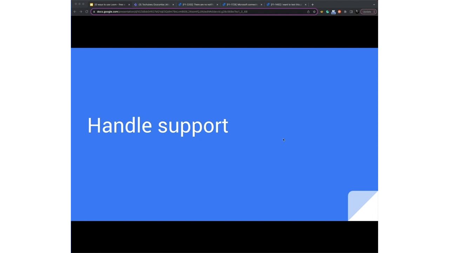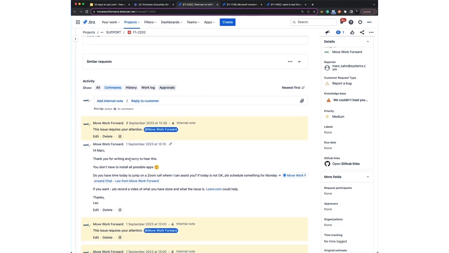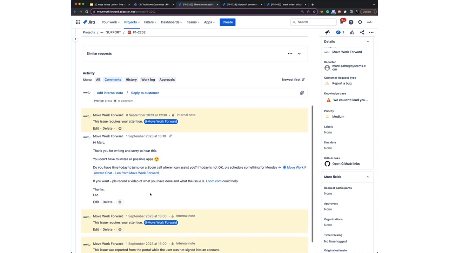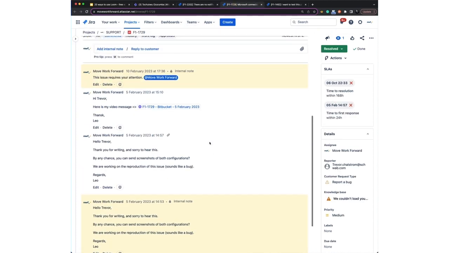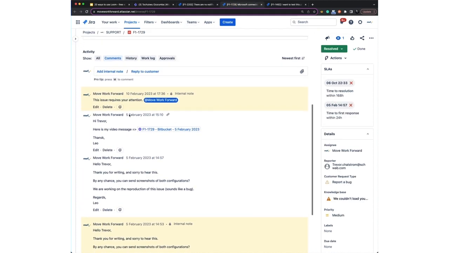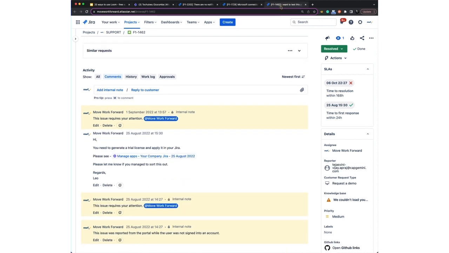Another amazing way to use Loom or asynchronous videos is to handle support. So here, for example, we have a support request and we basically provide a recommendation to use Loom to record the screen to share the problem. So it kind of will help us in a sense to understand the issue. Here, for example, I record the video message and reply to a person who asked us about a problem.